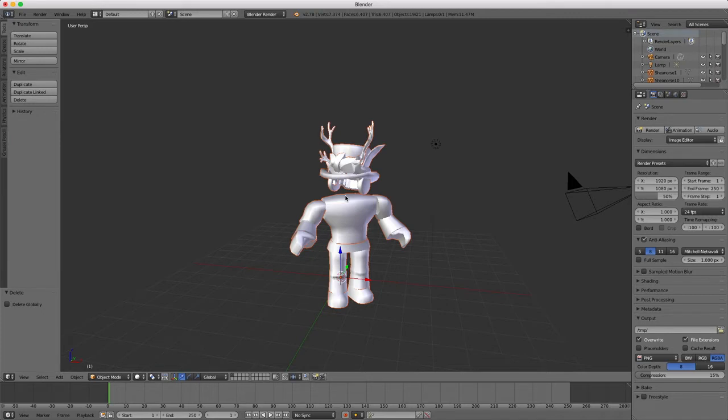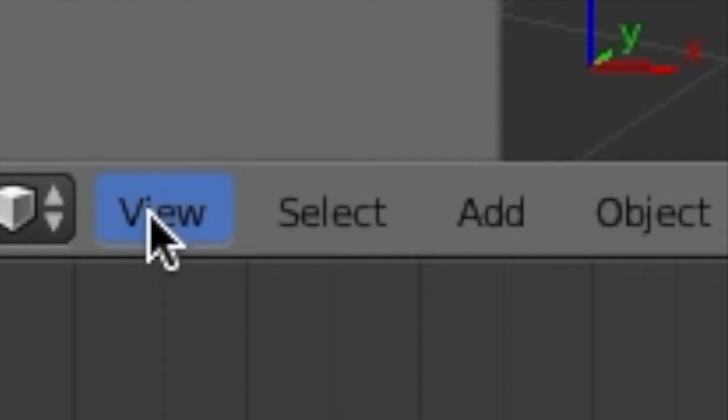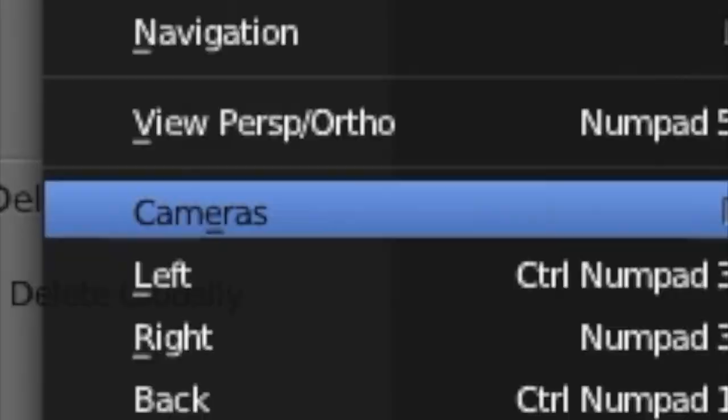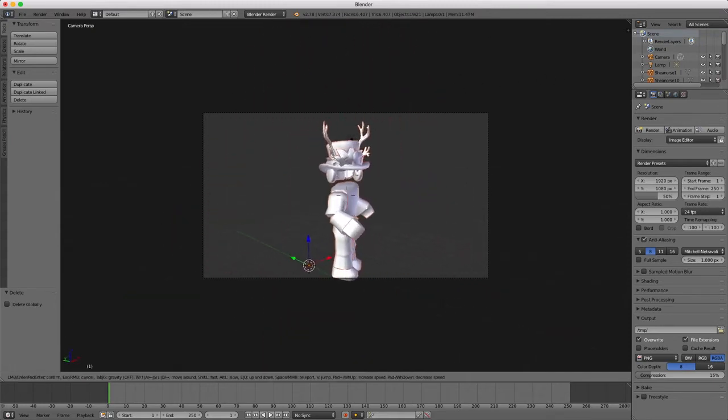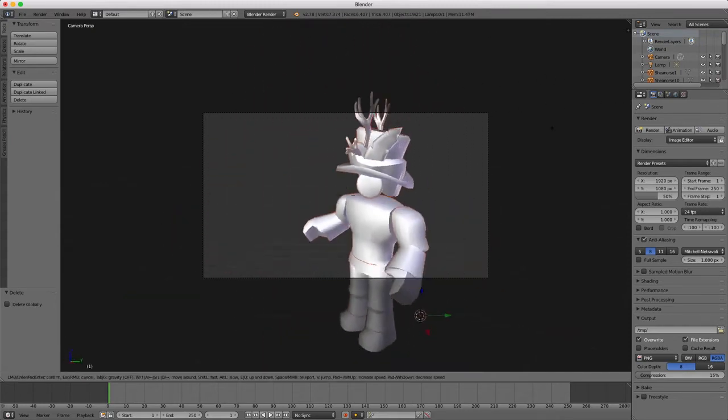And in order to select your camera, we're going to go to View, Cameras, and then you just hit Active Camera. And then, by hitting Shift F again, you'll be able to move around and look at your character.